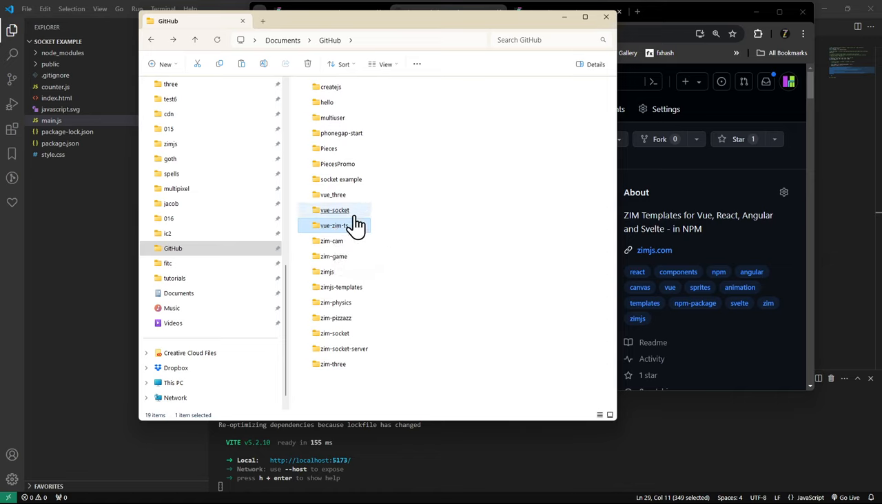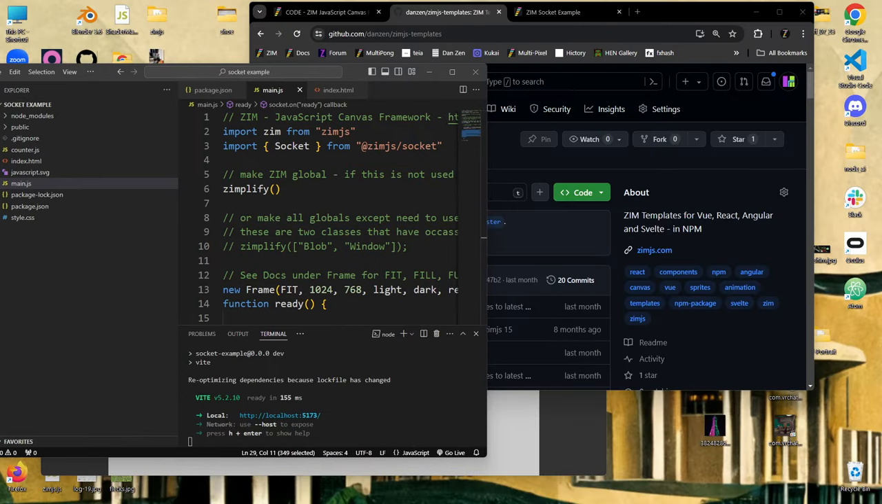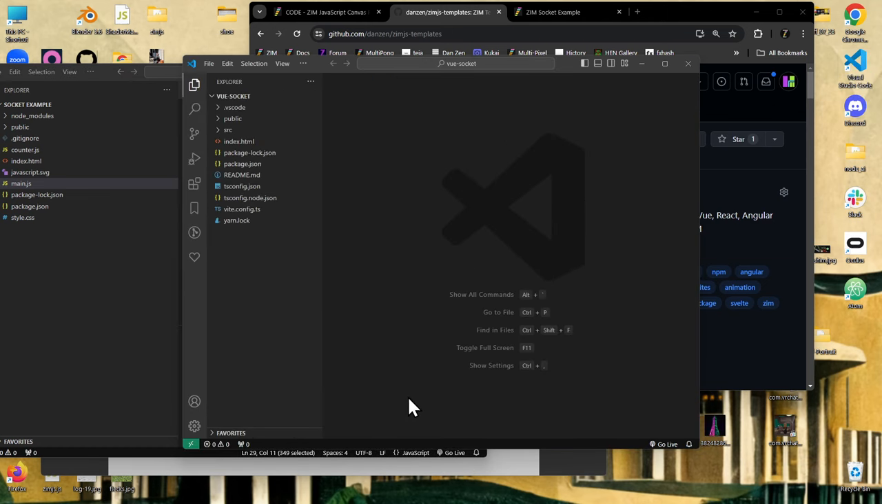I've already done one with a Vue socket, so maybe I delete that. And it was this one right here, and we will call it Vue socket. Why not? Vue-socket, like so. Now that I've got that, that's the template for running Vue. So I'm going to drop that on my VS Code window there. Here it goes. And that opens up my template where I can start installing things.